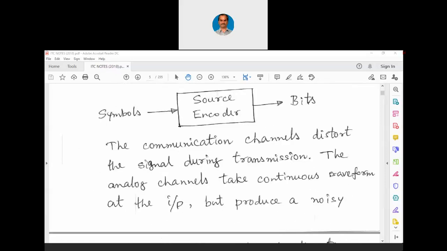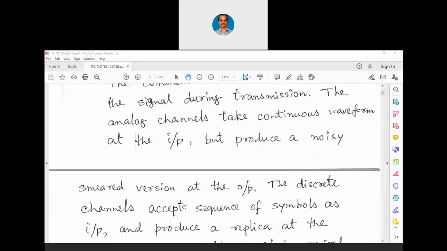Let me discuss one more thing now. There is something called the channel encoder. The need for the channel encoder is this. The communication channels distort the signal during transmission. Yesterday we had seen the communication channel will introduce noise, interference and distortion. Everything is there. Now the analog channels will take a continuous waveform at the input but produce a noisy smeared version at the output because of this distortion. When the noisy smeared version is there, if a Lata Mangeshkar song is transmitted, at the output there can be an Usha Uthup song. Okay, that is distortion.